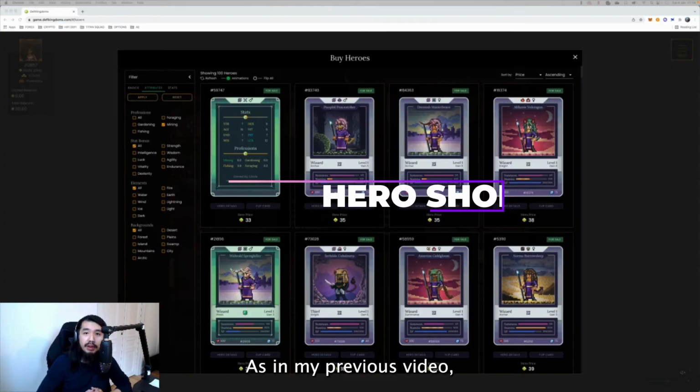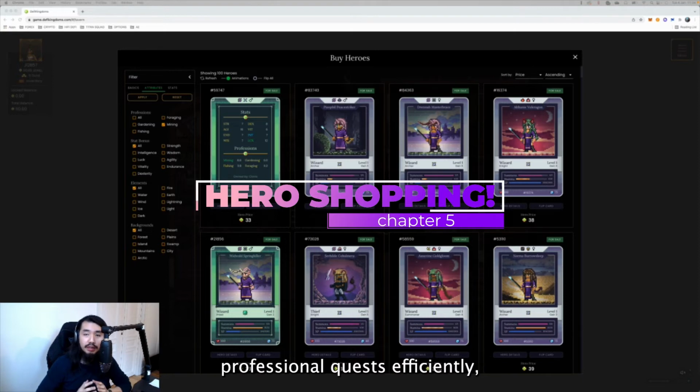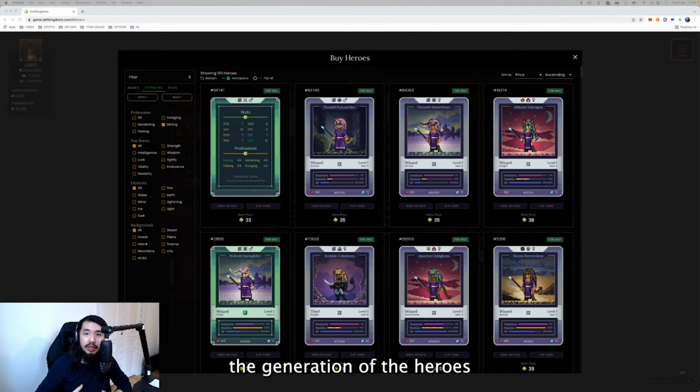shopping. As in my previous video, I am shopping for heroes who can do professional quests efficiently. So I am prioritizing professional skills, and then I balance out the generation of the heroes and the number of summons left to give me the best value for my jewels.